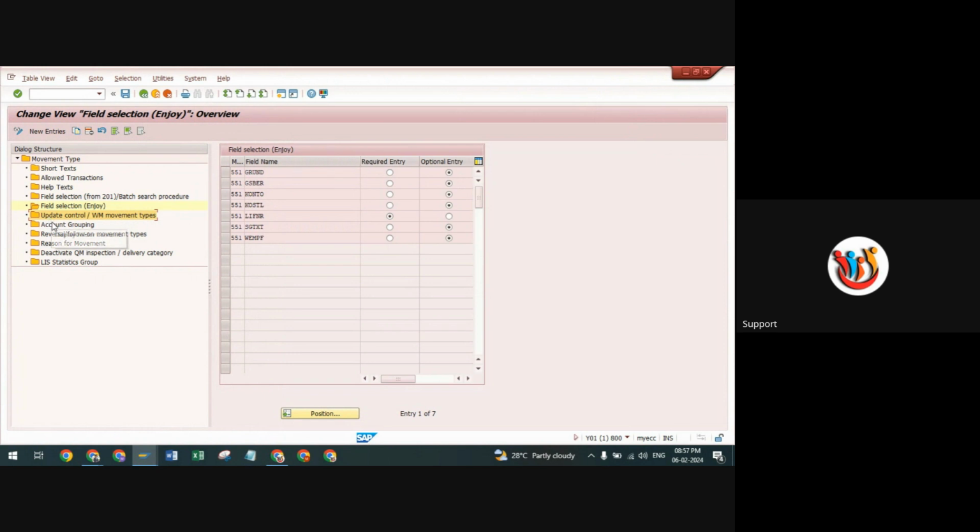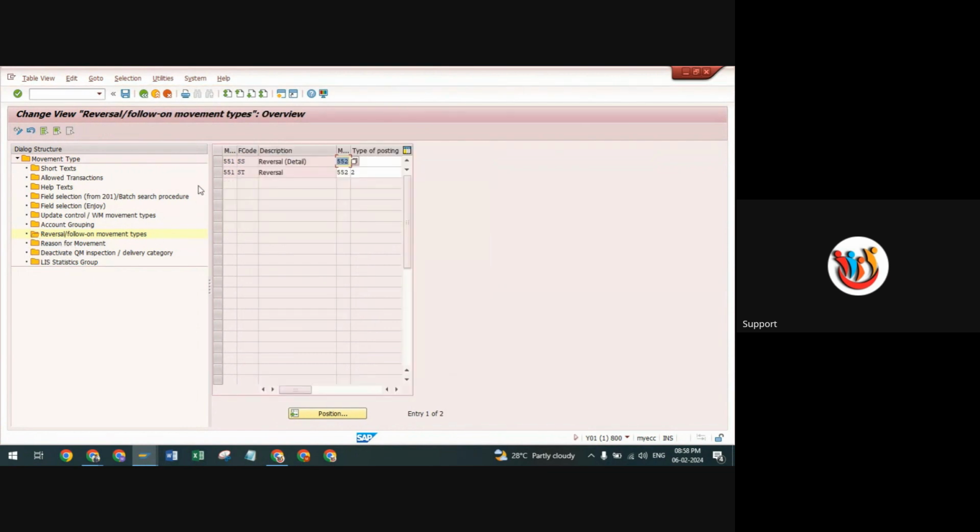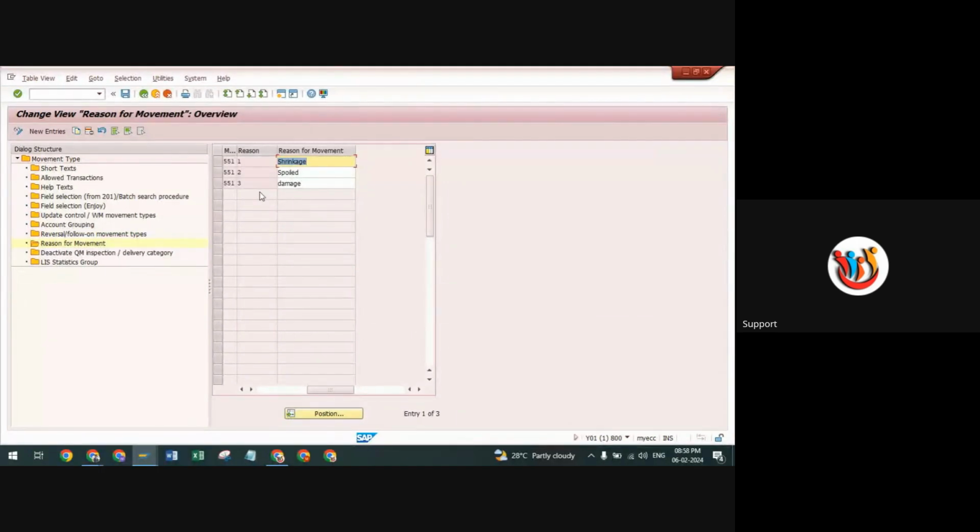Then update control, not required to enter; account grouping, not required; reversal for the follow-on movement. Just click on it. If you click on that, the system is going to show you what the reversal movement type is here. For 551, the reversal movement type is 552 there. Then the next one is your reason for the movement. Just click on that reason for the movement here. Here you can see some reasons. For what kind of reasons are we going to issue the goods for the scrapping, correct?